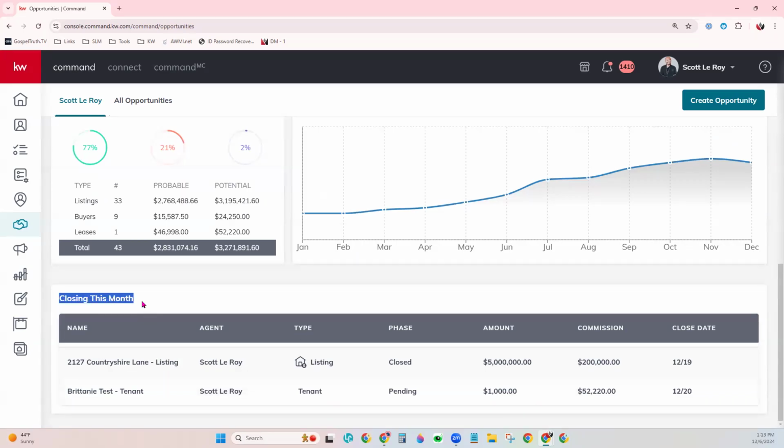And down at the bottom, if you have any opportunities that are currently closing within that same month, you'll just have a little quick checklist here that you can look at to see which opportunities are going to be closing.